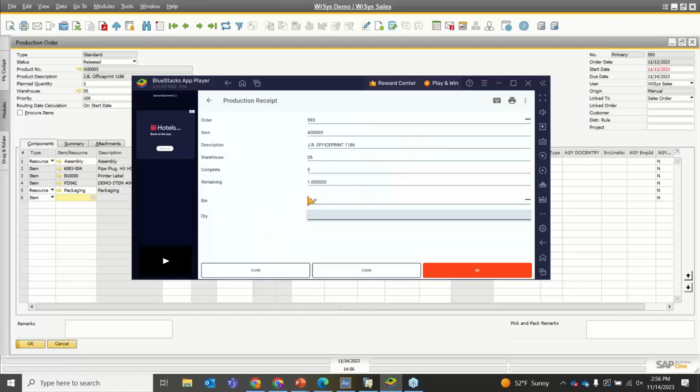So we enter in that 593. We're sending our new item straight to 05P as we do our production receipt. The quantity remaining is only 1, so that's what I'm going to do. Hit OK. Again, as usual, I get my production receipt label here.